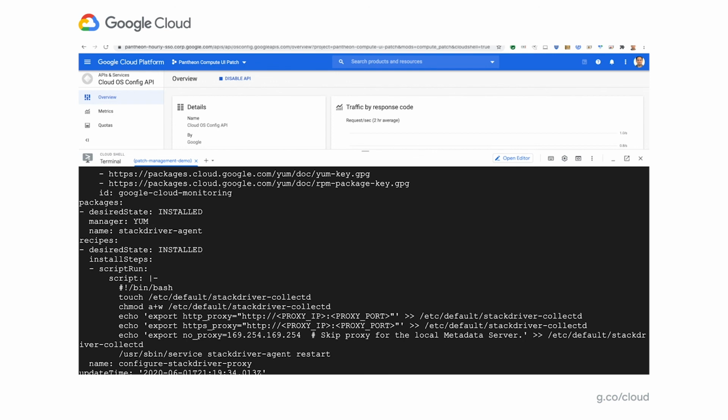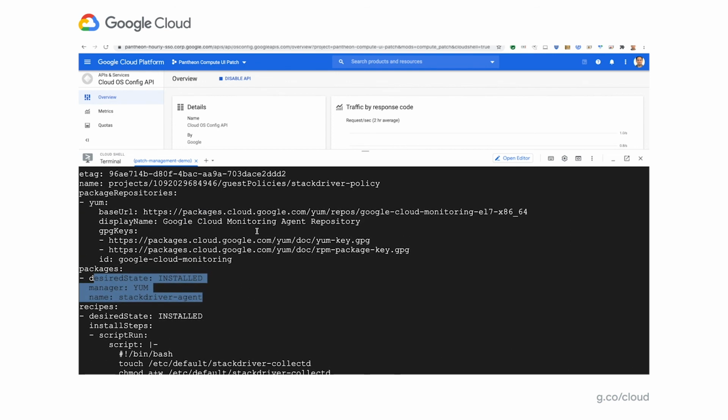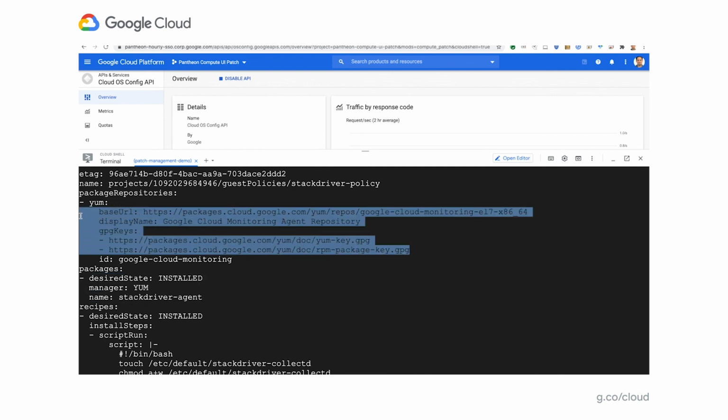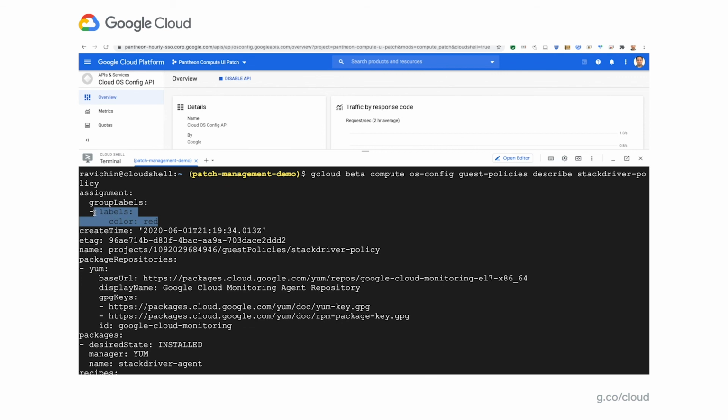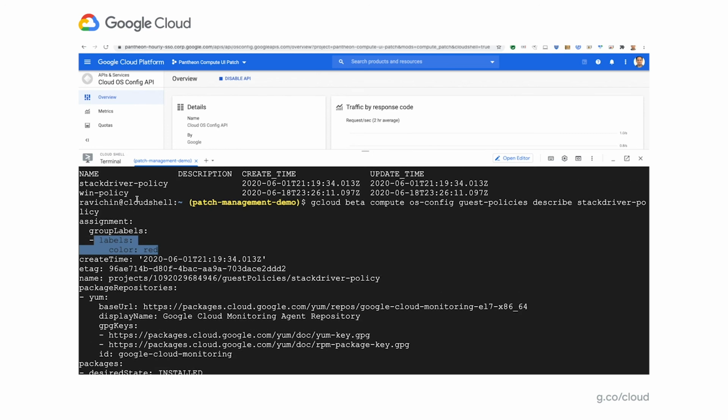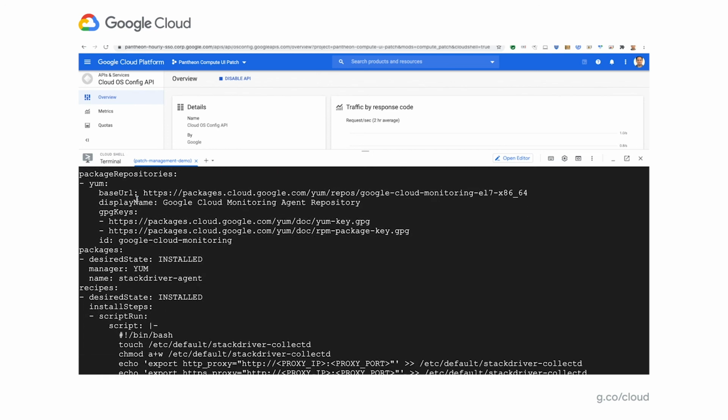And in this case, I'm installing a Stackdriver agent. And when I scroll up, it shows where I am pulling the package from. And the labels here mean that we will apply the policy to any VMs that have a label called color with the value equal to red. And next time when you create a new VM and put a label color equals red, this configuration will be automatically applied.